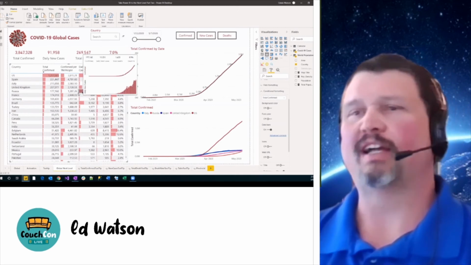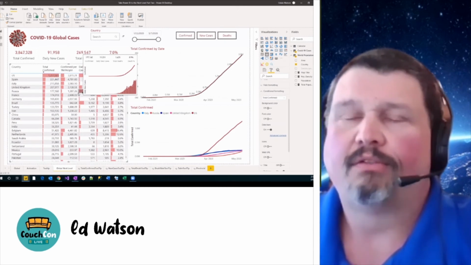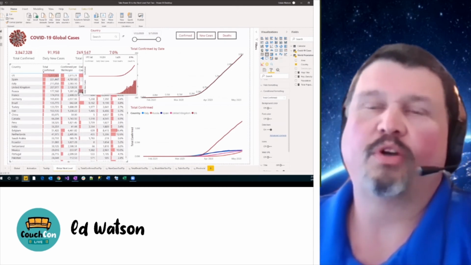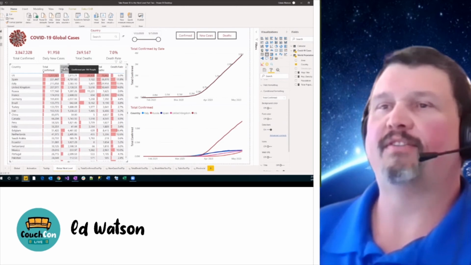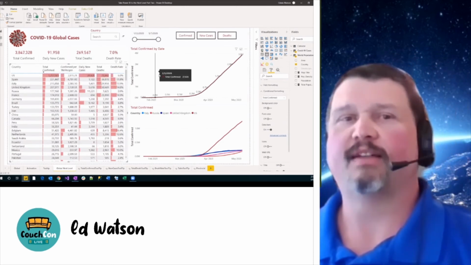A lot of people don't like to do tables inside the report because it's like an Excel spreadsheet. We want pretty visuals. So here we go. Now we have a table with visuals. So next level detail.